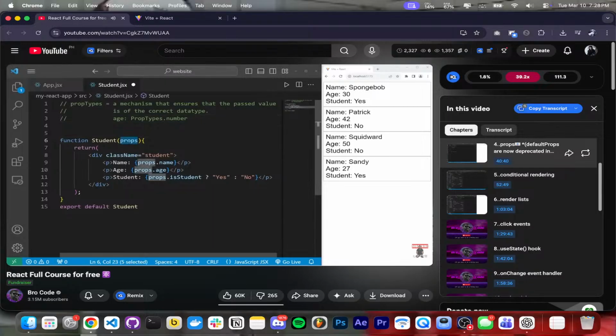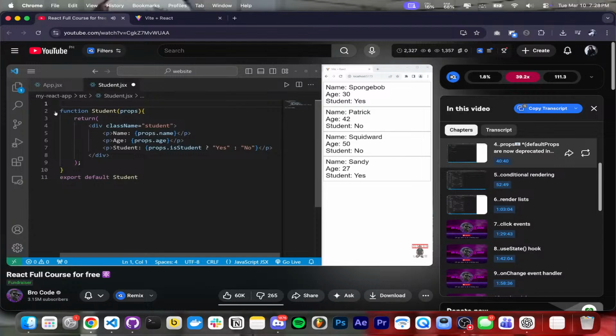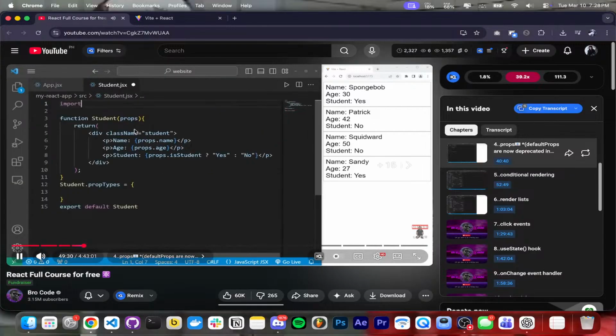If you're working with props, it is good practice to also use prop types. So here's how to create prop types. After our student function, we'll type the name of the component, Student dot propTypes equals curly braces. Now we would like to ensure that age will be a number type.